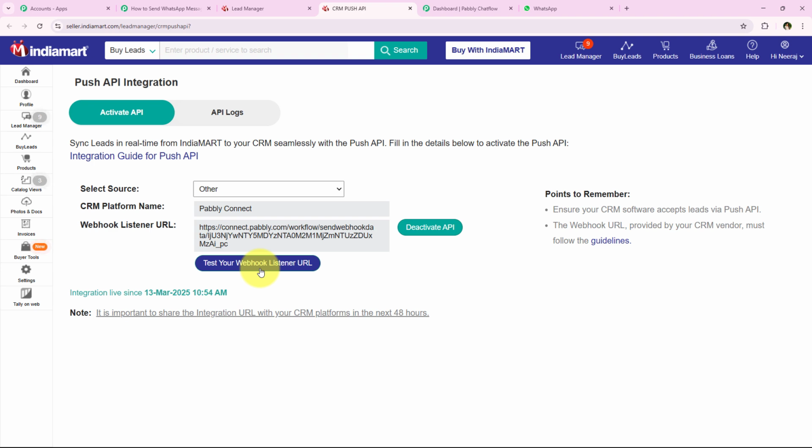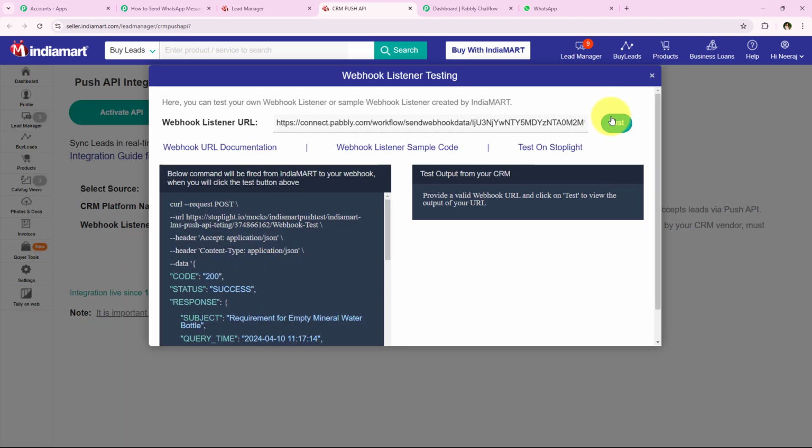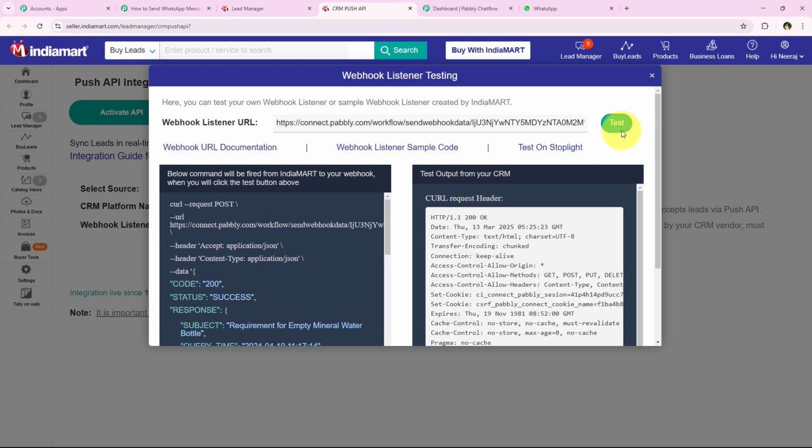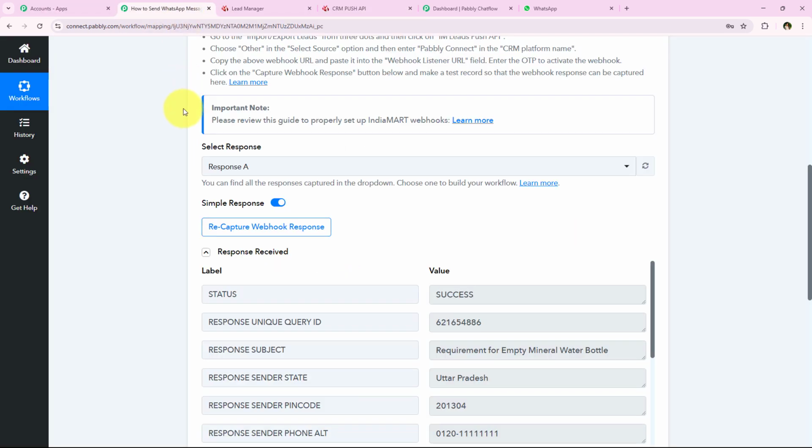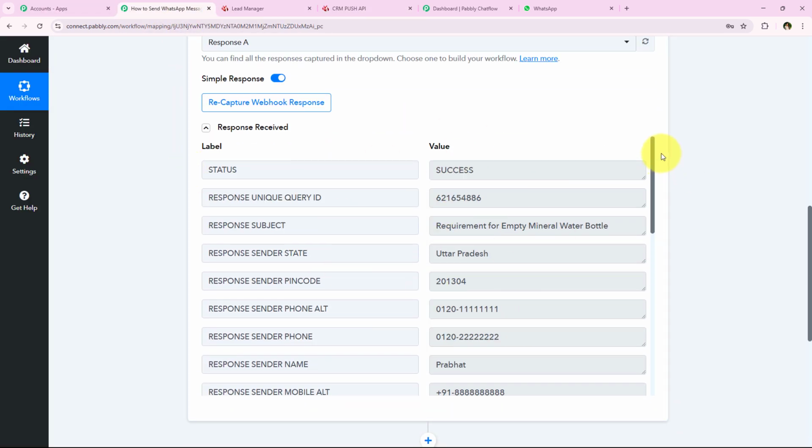So I'm just going to click on this test your webhook listener URL and then once again over here towards the test button. And yes, you can see that now we have received this curl request header. This means that we have successfully tested our webhook listener URL. And now what has happened is that IndiaMART has sent the details of a test submission to our workflow. And yes, over here you can see that Pabbly has captured the response. You can see all the details received.